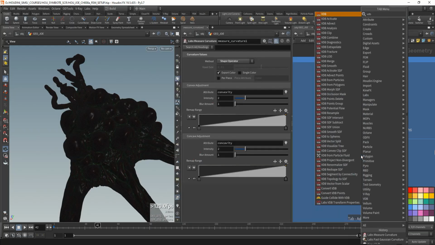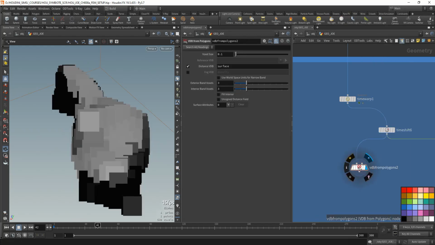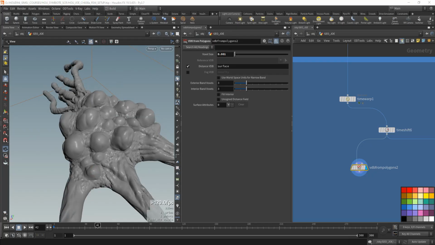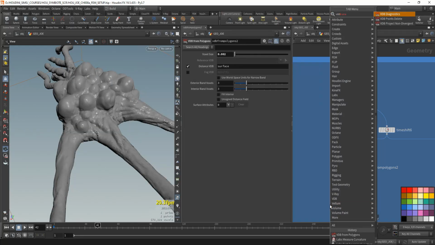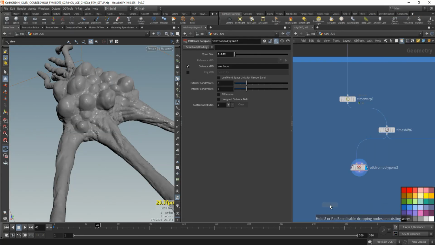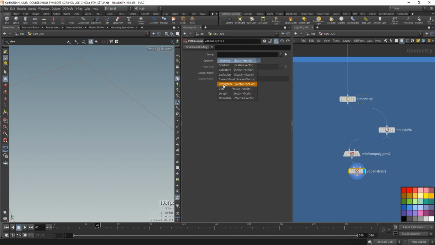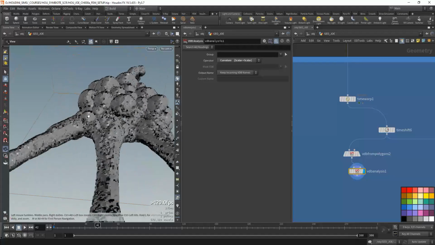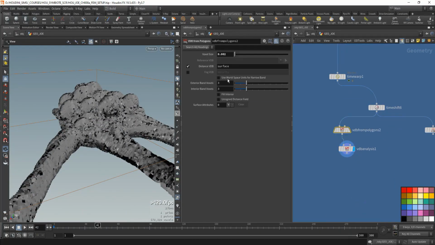So let's make a VDB. The resolution is terrible, so let's go really low, something like this. Maybe 0002. This is enough for our curvature, and we'll make a VDB analysis. A great node that can calculate a bunch of volumes that are derived from the surface volume or distance VDB. So what we're going to use here, we'll use the curvature. So it outputs a curvature like VDB. It's going to keep the same name as the original one, which is surface here.